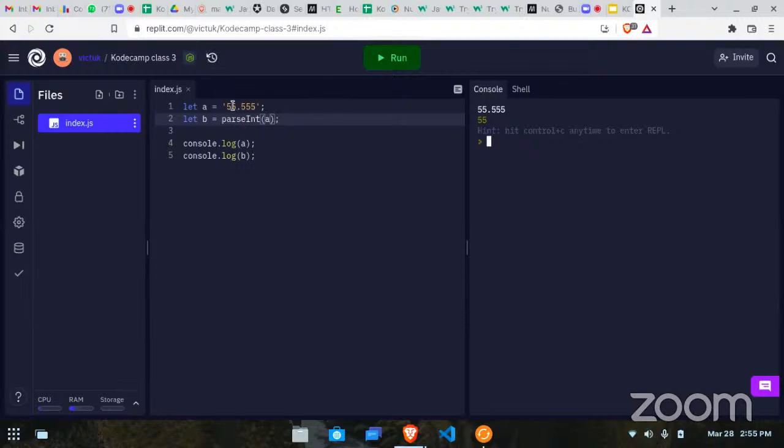I hope it's getting clear. So now this parseInt has converted a from being a string, a decimal number, to being a number, an integer in that case. So it converts it from just being 55.55 to being 55. This 55, without the dot, is the whole number part, while the part after the dot is the fractional part.